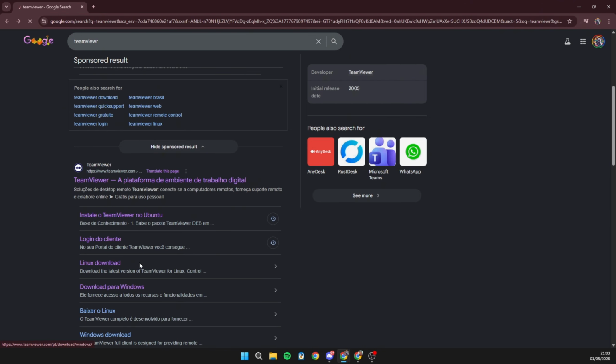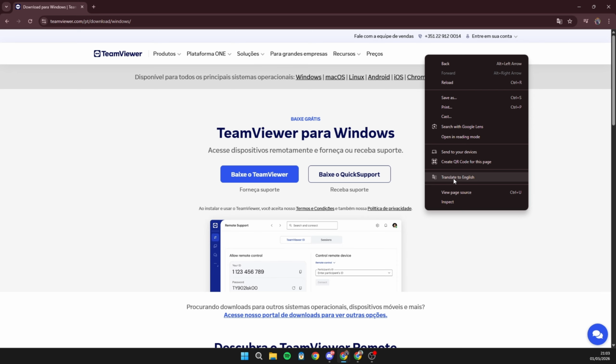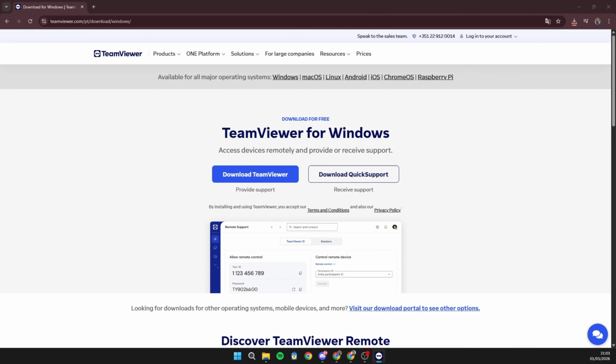First, open your browser on your Windows computer and go to teamviewer.com/download. The site will automatically detect your operating system and show you the correct version of TeamViewer designed for Windows.